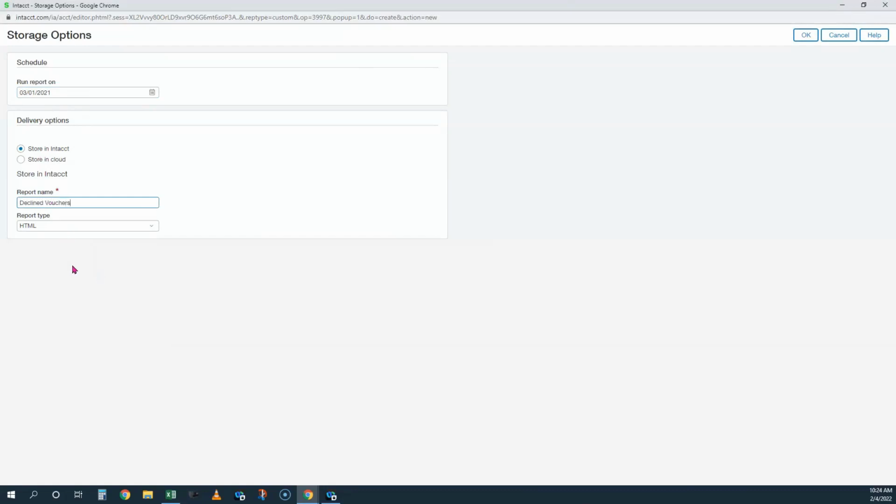So maybe we'll call this report declined vouchers, whatever name you're going to give it. What format do you want this report in? HTML is what we're seeing on the screen right now. Do you want it as a PDF or one of the Excel types or in text? So we get different options, and we can choose that.